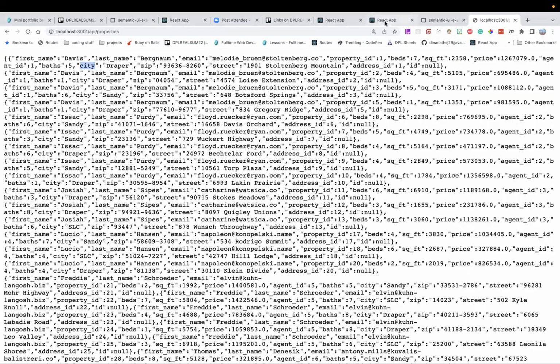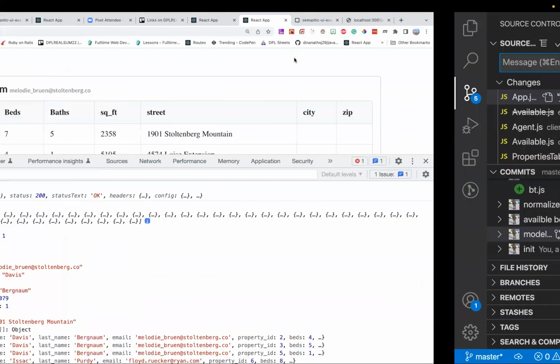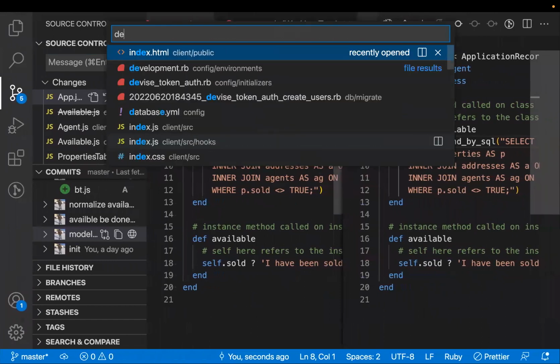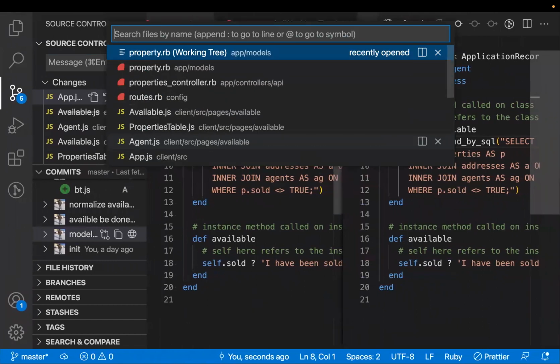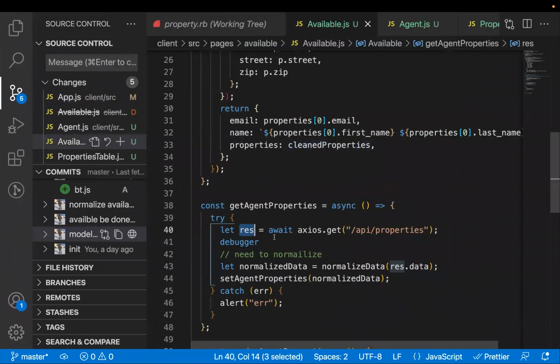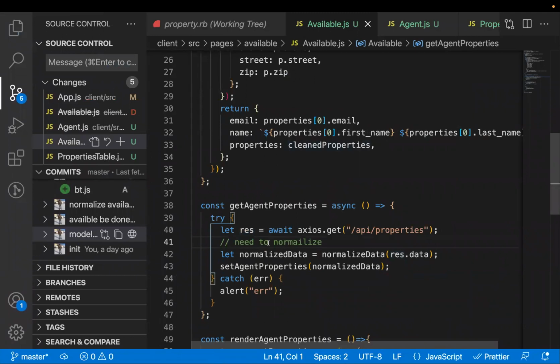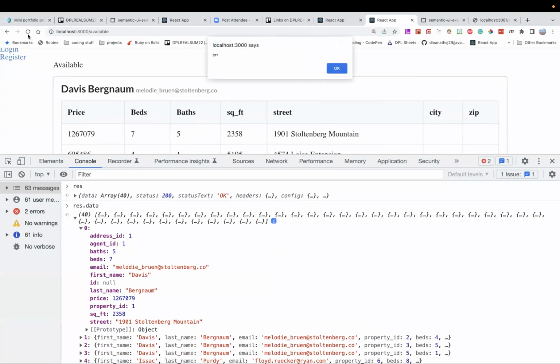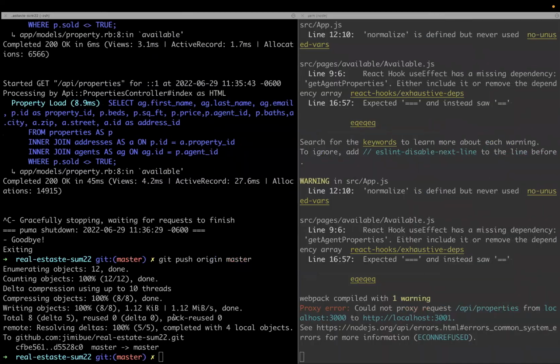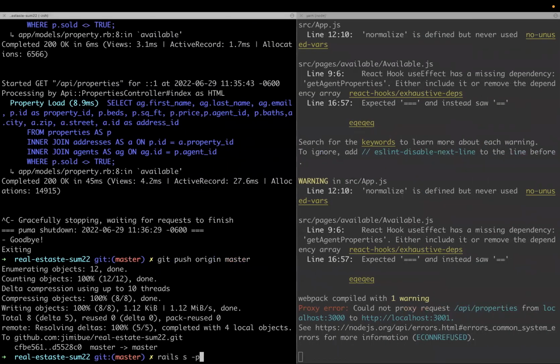Sweet. So now let's go back to my React app. I'm going to get rid of that debugger. So that was, see, now I got to switch to the front end mind. So let's go back to my available.js, get rid of that debugger. So hopefully if I did my front end right, that should fix that. I need to restart my server.